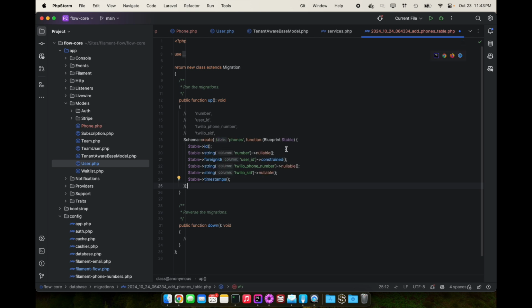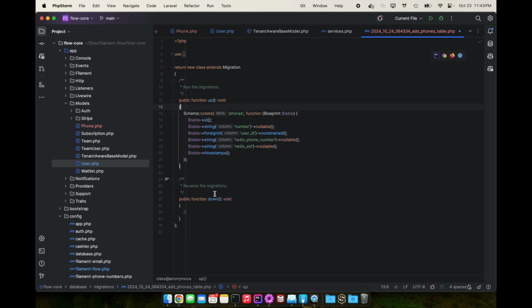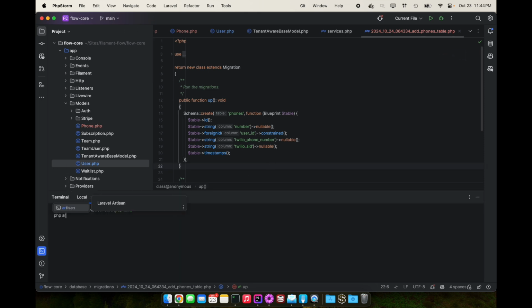And thank goodness for GitHub Copilot. It has detected basically everything we need. And then we'll go ahead and run that, and then migrate.